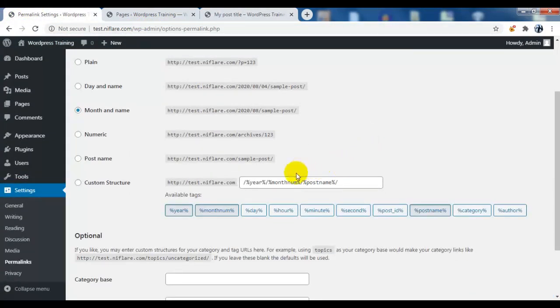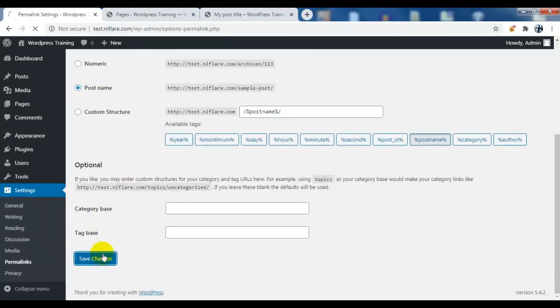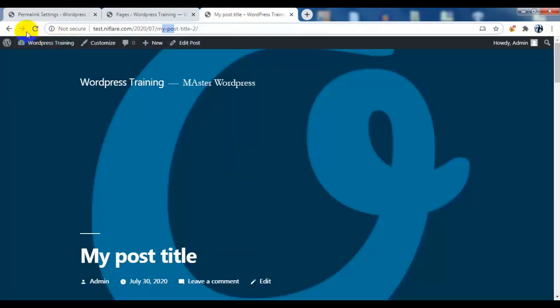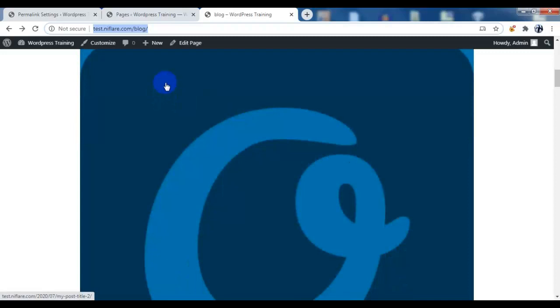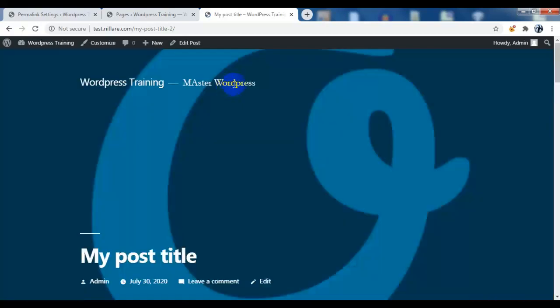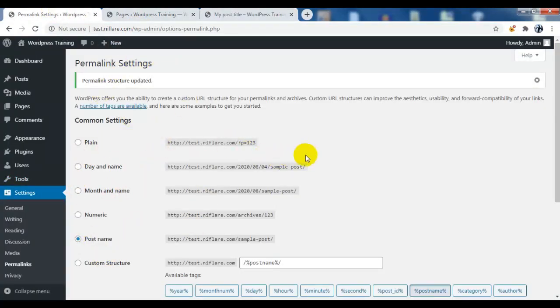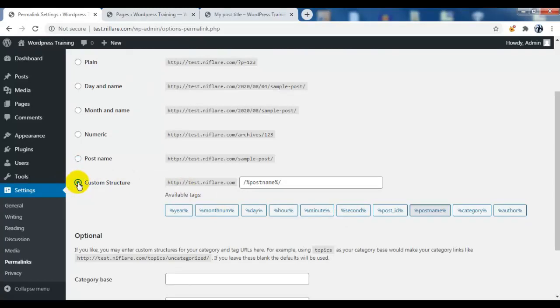So that is the settings we have here. We have year, month, and post name. And you can choose just post name. This is the popular URL structure. Save. And reload this. So now let us check. As you can see, we don't have the date anymore. So you can use permalink settings to structure your URL, and you can use a structure like this.